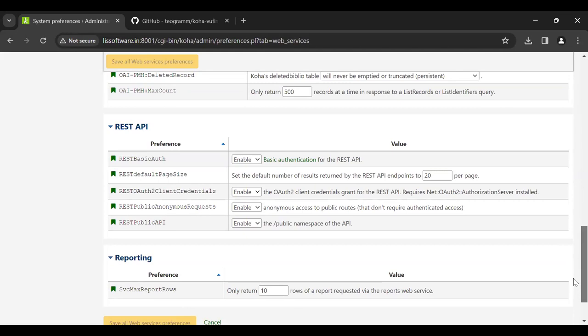Now, see here, we have three to five such options. Out of these options, the most important thing is to enable REST basic auth. Third one, which is most important, is REST OAuth2 client credentials, that is authorization by client credential. Initially, this will always remain disabled. You have to enable it. After enabling that, you enable the public API. Just enable all of this so that Viewfind can access your Koha repository.